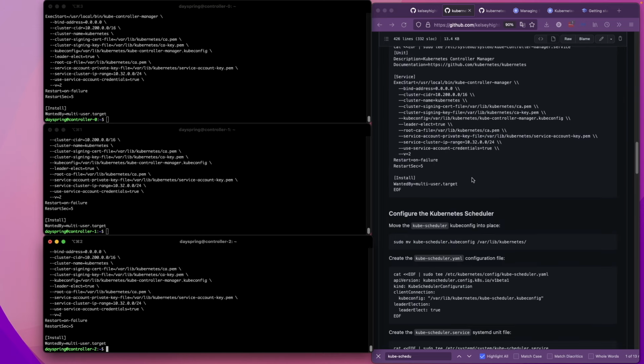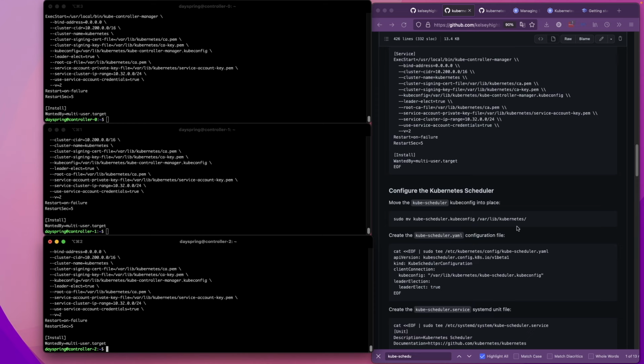Configure the Kubernetes scheduler, move the kube-scheduler kubeconfig into place. So we're going to move that file into our /var/lib/kubernetes directory. Oops.